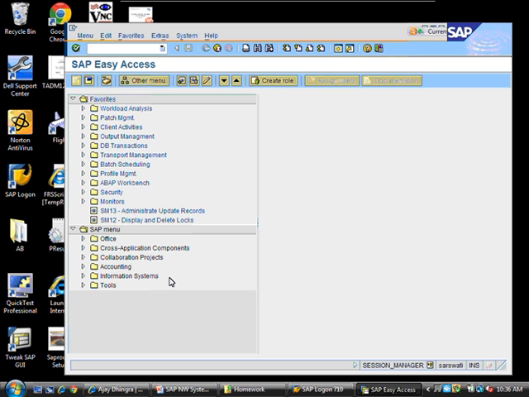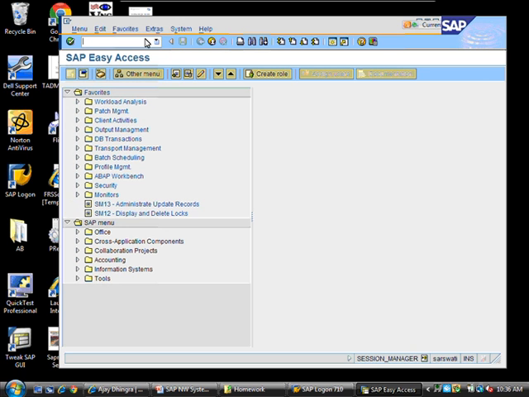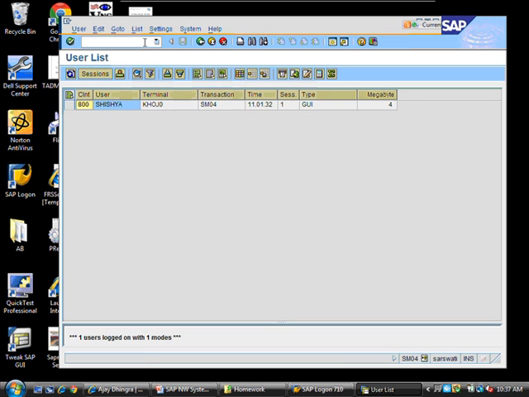So this is the main screen of an SAP system. In this case, this is a Solution Manager system. I can run a transaction like /n SM04, which will tell me everyone who's logged in, and I should be able to see who all is currently logged in.